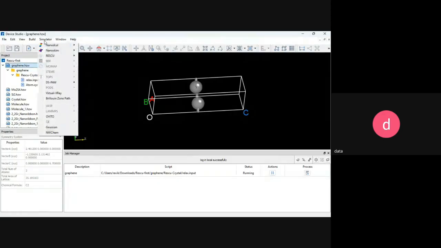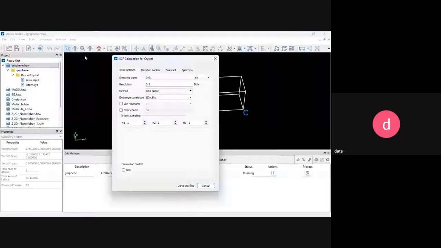Go to the simulator, RESCU, and there is an option for the self-consistent field calculation. Click on this, and you have to give the value here for the sigma also, like in electron volt. Method you can see real space and linear combination of atomic orbitals.